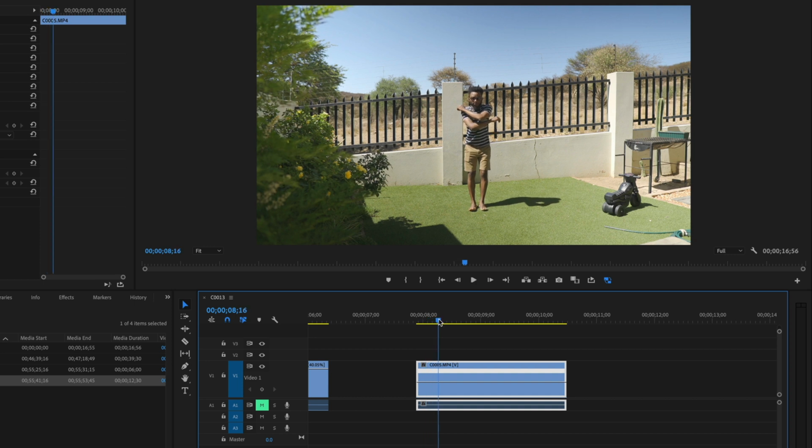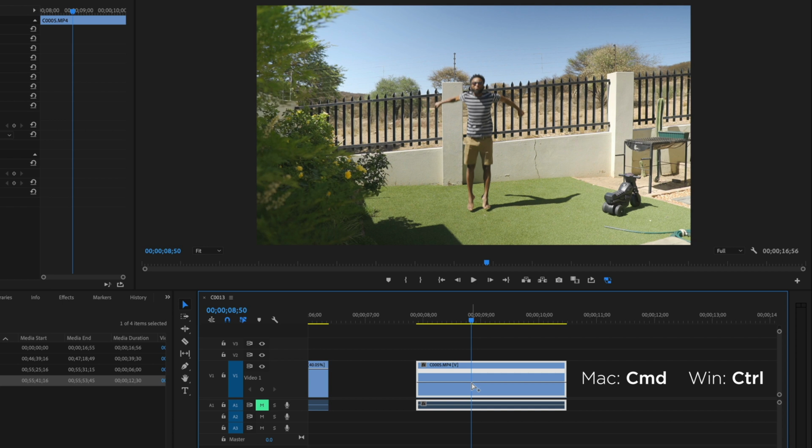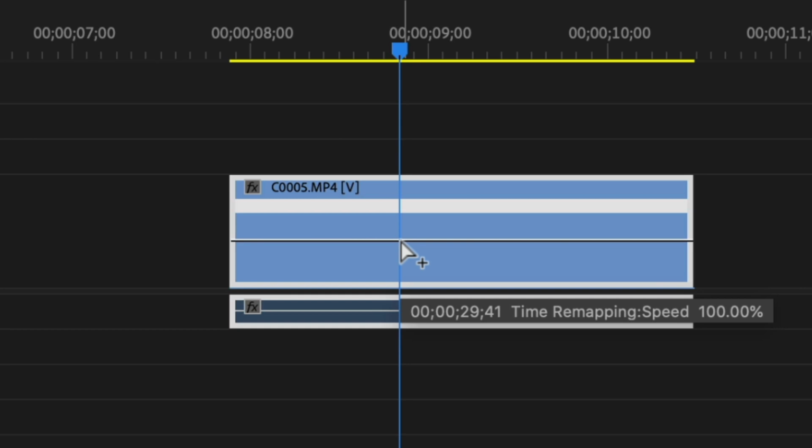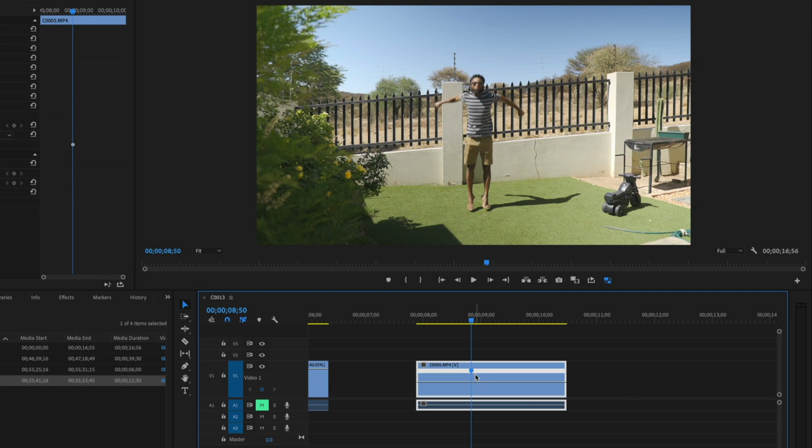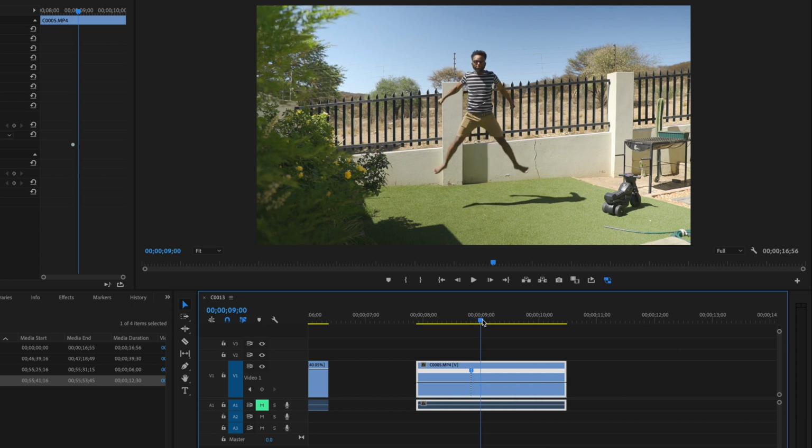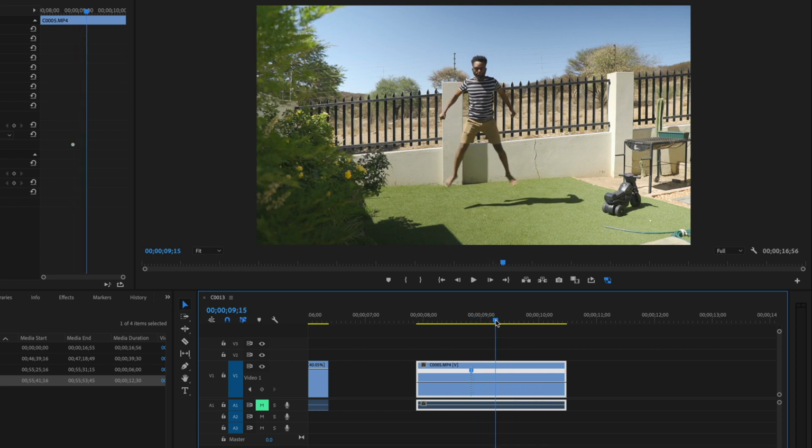So you just wanna scrub through to where you want it to actually start slowing down, which for me, it's when I jump, the moment that I am jumping up. And on your Mac, you just click Command, and on Windows, you click Control, and it'll give you this icon that has a plus on it. And then you just click on the white line, and then it's gonna give you this keyframe of some sort. And then you scrub through again and you choose where you want it to go back to real time. For me, it's when I come back down, and I'm gonna do the same thing. Command on Mac, Control on Windows, and then I click there.